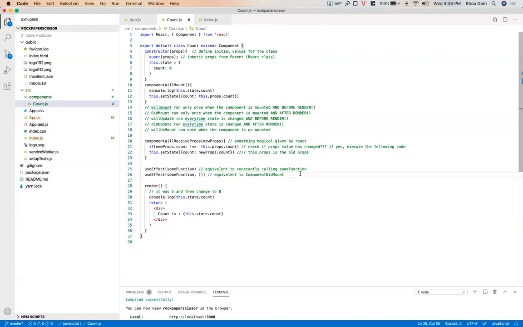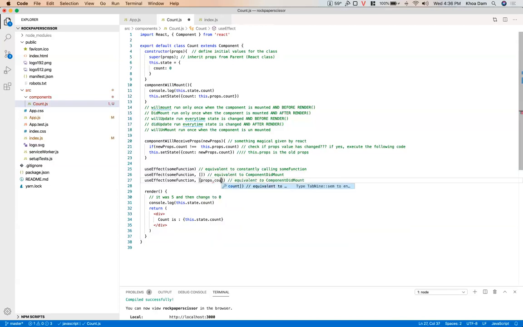Okay, one more. For example, props.count is equivalent to componentDidUpdate, and then you compare this count equal to nextProps.count. How about that?